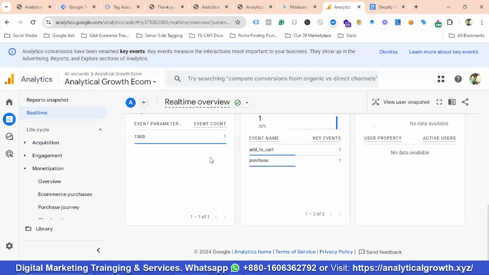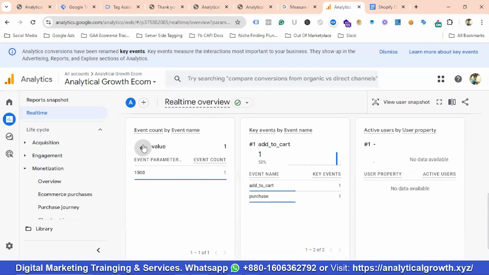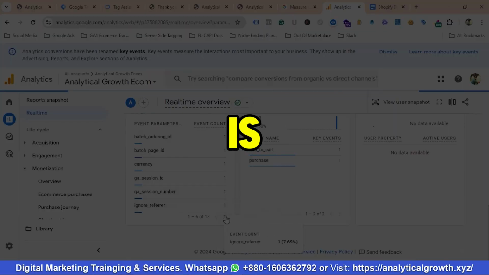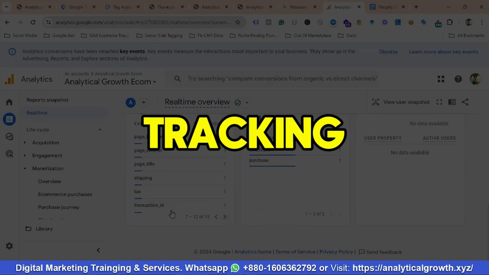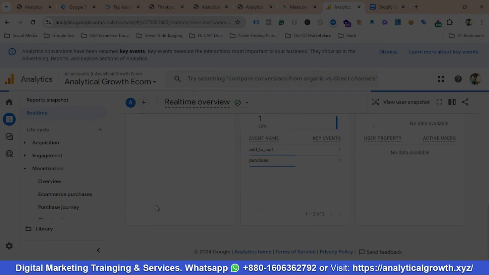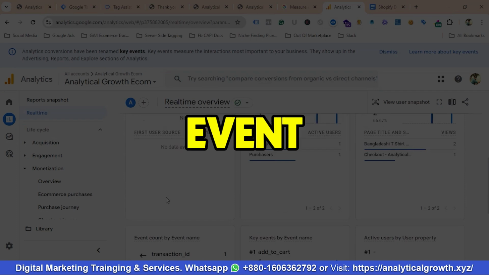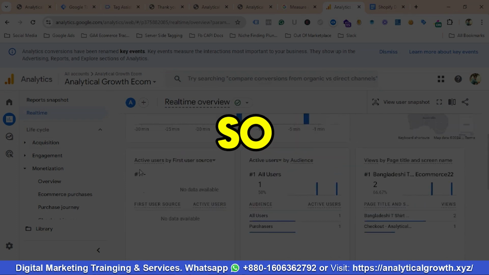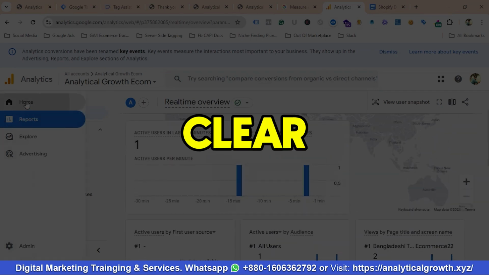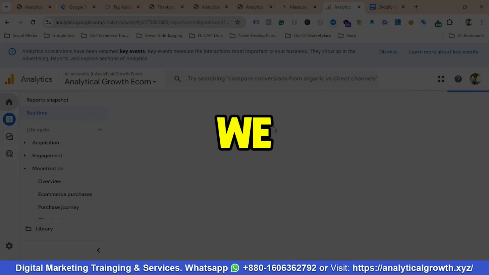It is working properly. Okay, so this is how you can set up GA4 e-commerce tracking for your Shopify store using the customer event data layer. Hopefully you have a clear understanding of how we can do that.